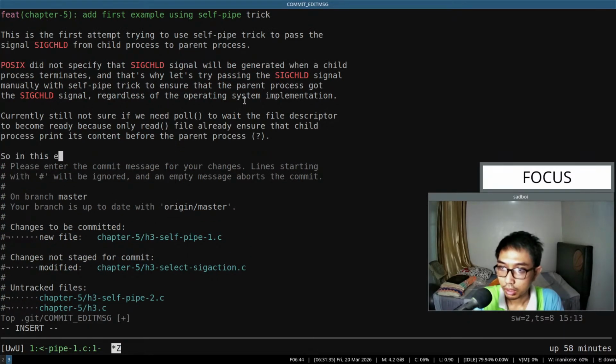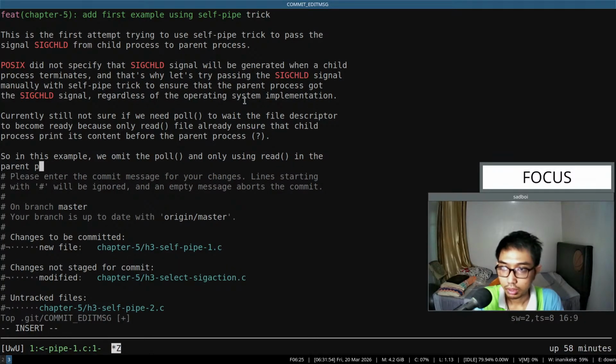So in this example, we omit the poll and only use read in the parent process. On the next example, let's see how it goes.